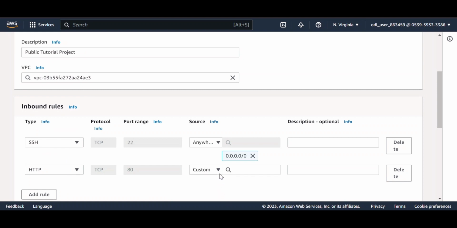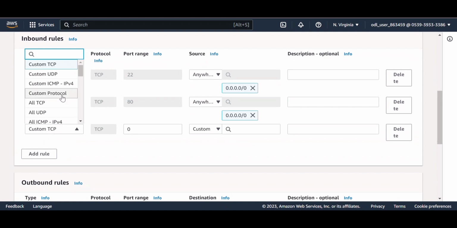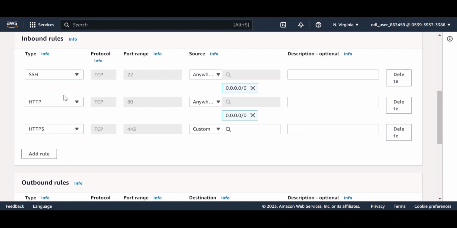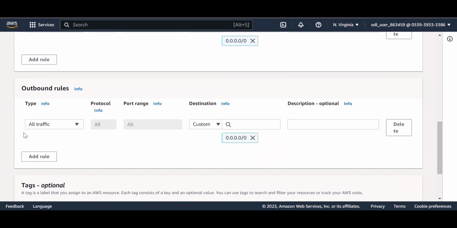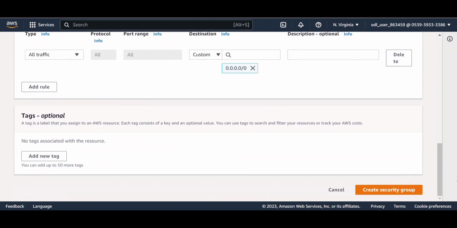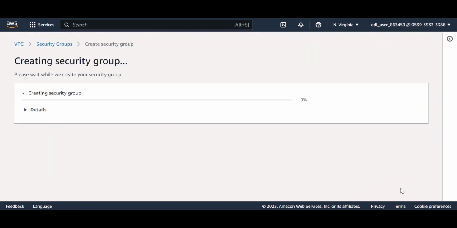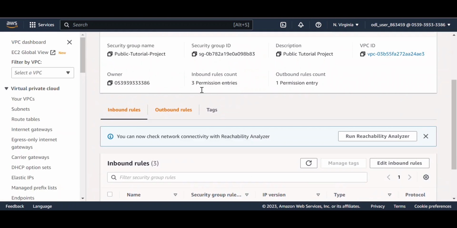So for this particular connection, I'm going to be creating one for SSH, HTTP, and HTTPS. And as you can see, I'm connecting the sources directly to the ISP, that's the internet service provider. So that's why it's on 0.0.0.0/0. So the security group has just been created.